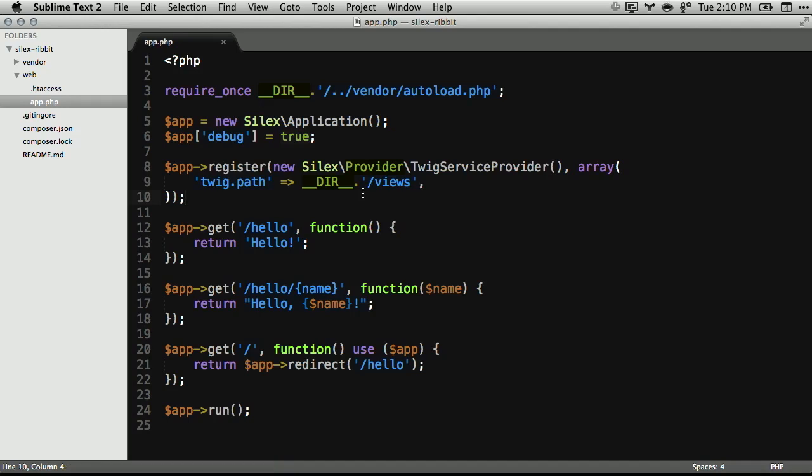Okay, so doing this, we're technically saying we want to register a new provider. It's in our Silex namespace, which is why you see the new Silex and then provider, and then Twig service provider, which is a class. If you don't have any experience with object-oriented PHP, that's fine. I'll try to talk you through it a little bit here, but we're going to have a course out next week that's going to go over the basics of object-oriented PHP, which will definitely help you understand this.